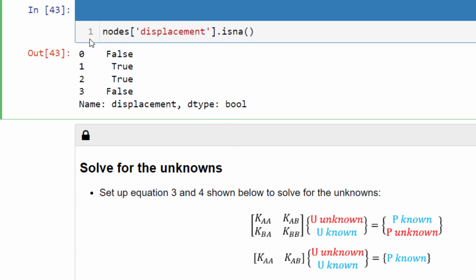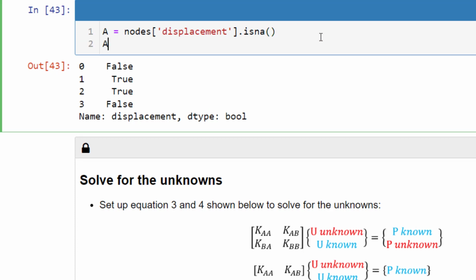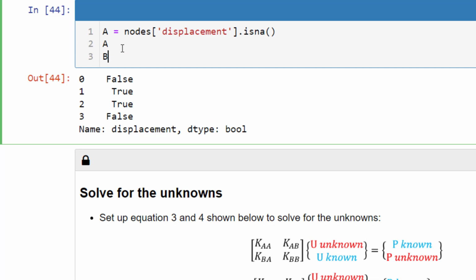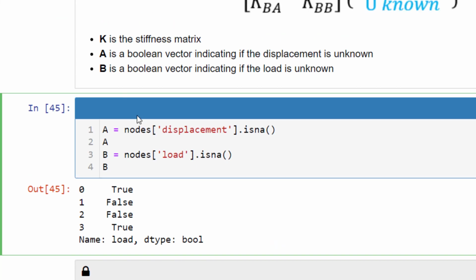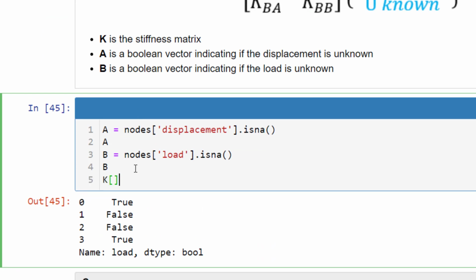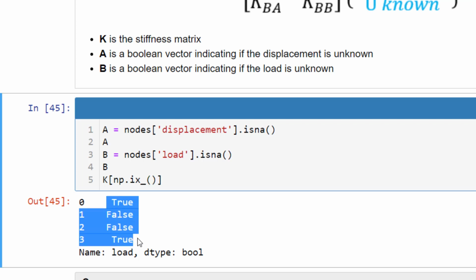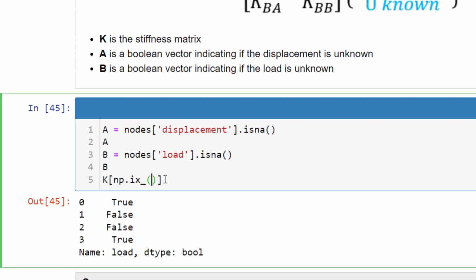To keep things clean, we will use A as the index for where the displacements are unknown, and we can do the same thing to know where the loads are unknown. It should be the opposite of A, but just to keep our code clear, we will find where the loads are unknown. Once we have this information, the good thing is you can still use K and np.ix_, and the function still works with Boolean index as well. It doesn't have to be integers. So we can use the same thing.